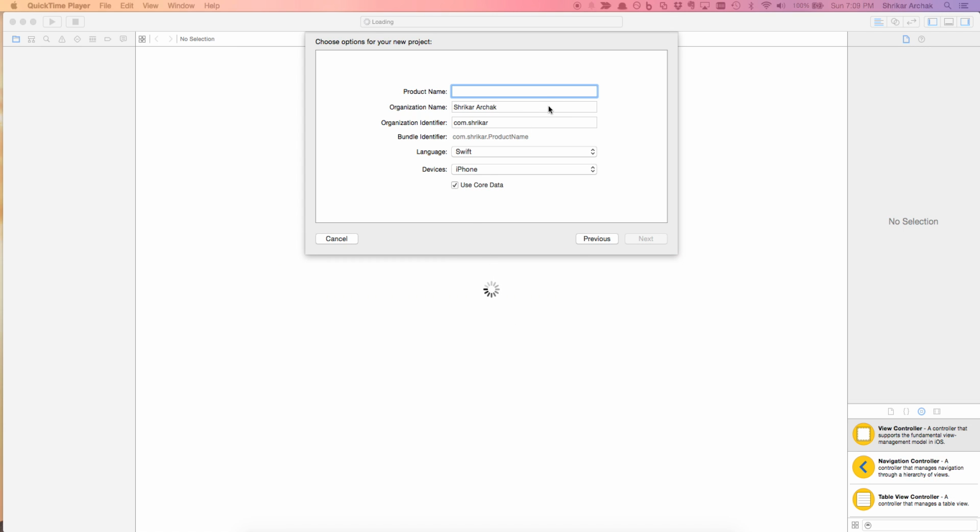Hello everyone, this is Shrikar here, and today we'll be building a simple CoreData application from scratch. The application we are going to build is a simple menu application for a restaurant. So let's get started. Go ahead and create a new project.